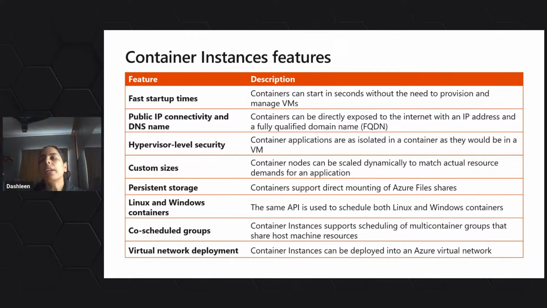Now, one advantage over here is container instances can be deployed into an Azure virtual network. Let's say you previously had a virtual network already there. You can deploy ACI on the Azure virtual network. I mentioned that you get a public IP connectivity and a DNS name. So it looks like Azure region dot Azure container dot io. So if you see a URL with Azure region dot Azure container dot io, that means you are using an Azure container instance.